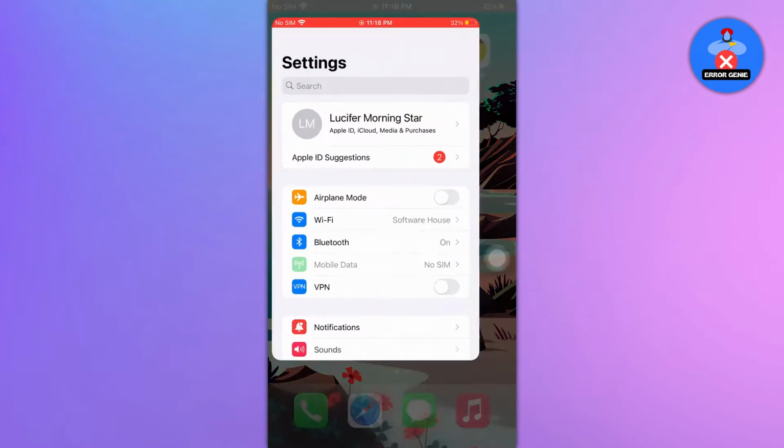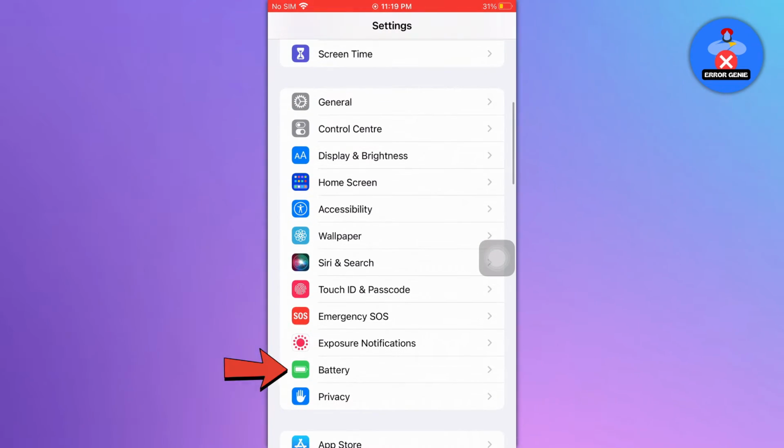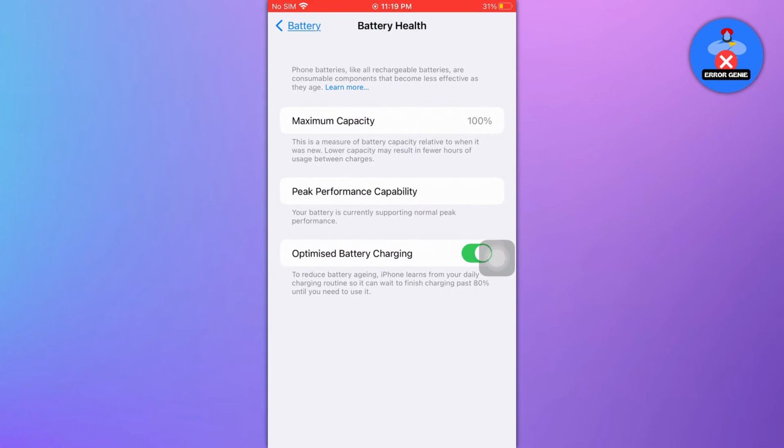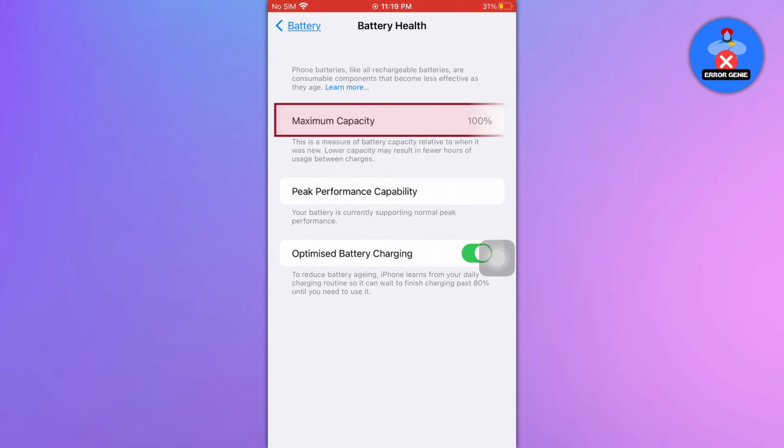Open the Settings app on your iOS device. Scroll down to find the Battery option and then tap on it. On the next page, tap on the Battery Health option. On the Battery Health page, you'll see Maximum Capacity. This number indicates the overall health of your battery.